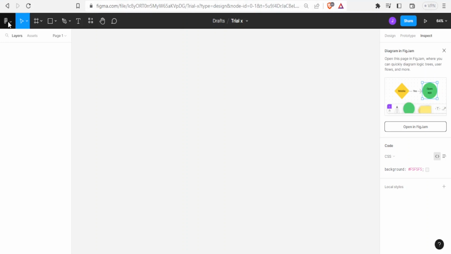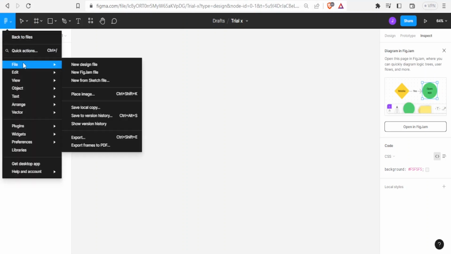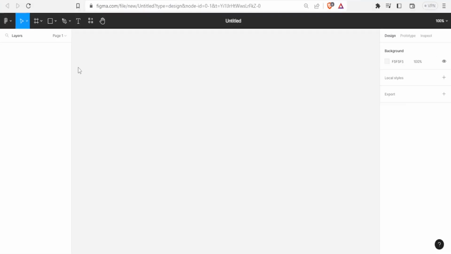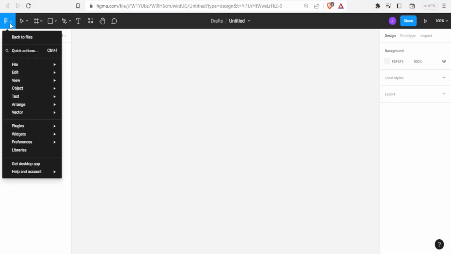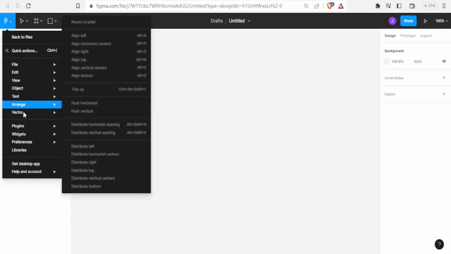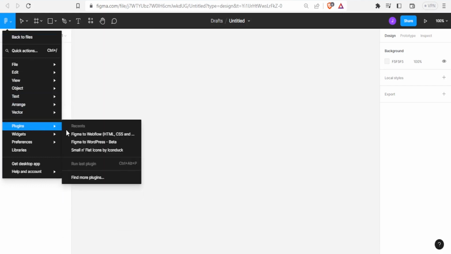So I'm now going to create a new file here, and I'll create a new design so that now I'll connect the Figma design I'll create to Webflow. So with my design here, I'll need to use the Figma to Webflow plugin so that it can be compatible when I move the Figma design to Webflow. So I'll come to plugins, and then I'll click on Figma to Webflow.